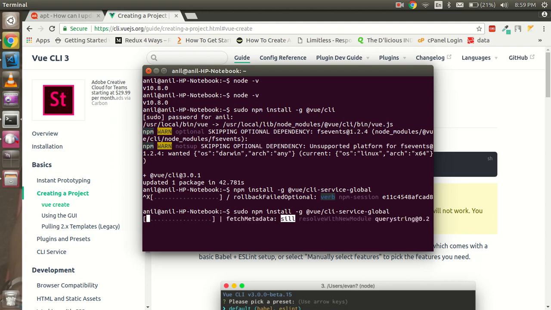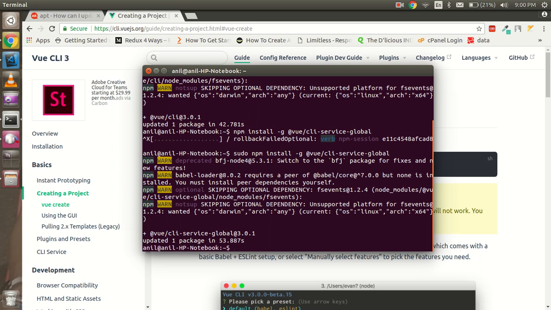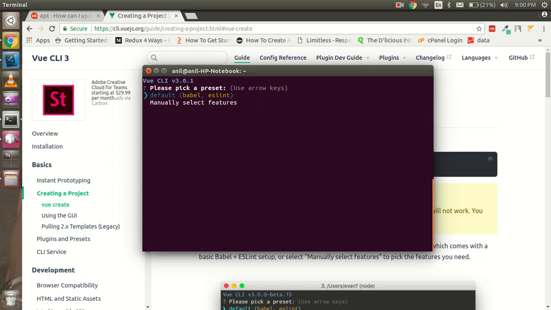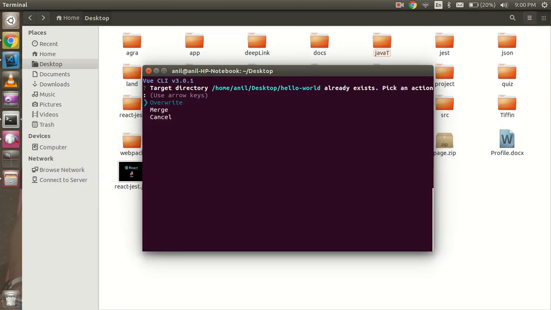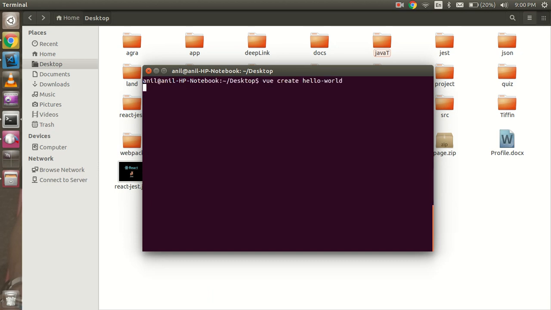So let's just wait for some moments. We are almost there. Alright, it's installed, and now just use the last command. I'm going to put it on the desktop, because I don't want to install it in the root directory. After that it will ask you to confirm the target directory. There is already one project existing, so I have to delete this project first, because I made it before. Just cancel it, clear it, and paste the command.